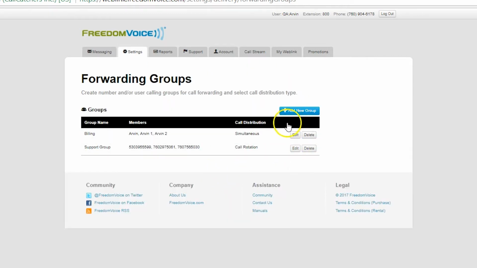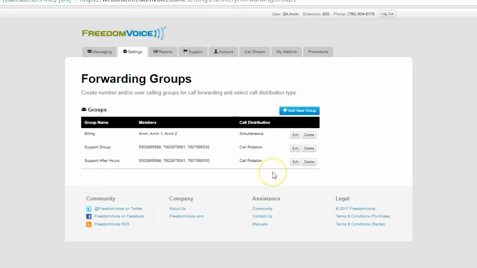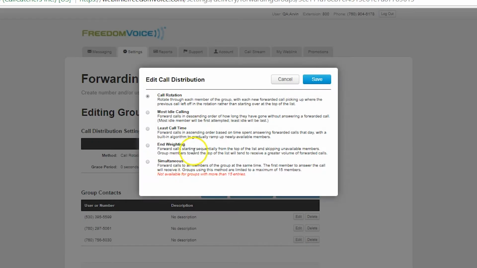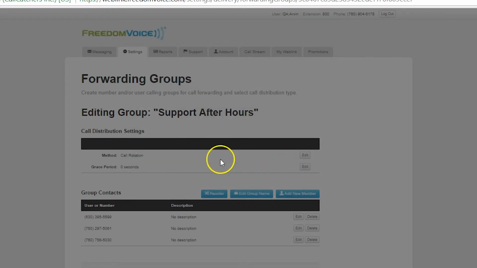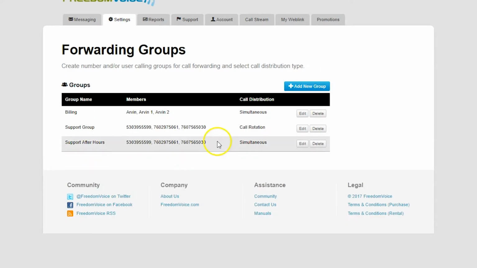Our last group will be the After Hours Support Group. This is a group that will be a simultaneous ring group and will ring the same extensions 800, 801, and 802. Now, if we return to Settings and Forwarding Groups, we should see 3 groups here: Billing, Support, and Support After Hours. Now that we've created our groups, we can return to the call forwarding page.